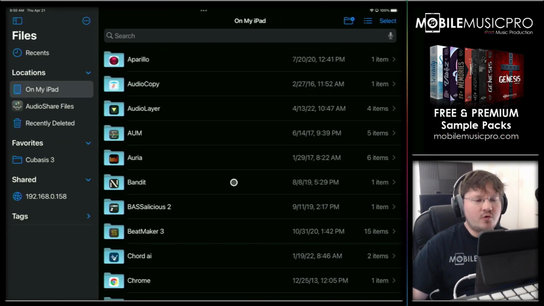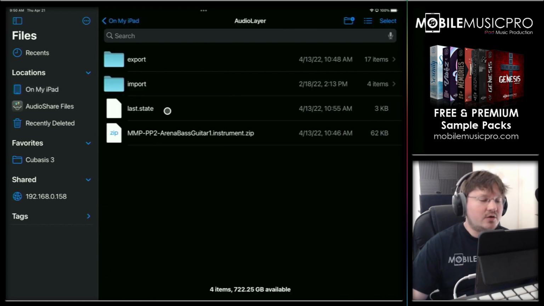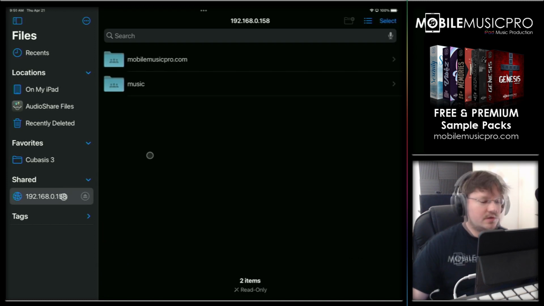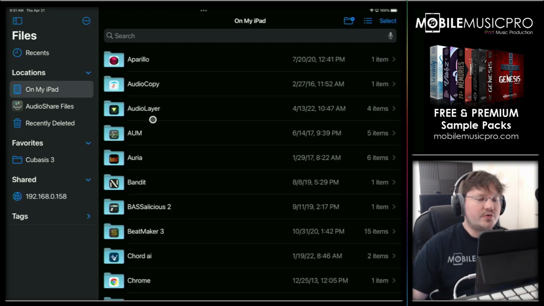Now what I use this app for is a traditional Windows Explorer on the PC or a traditional Finder on the Mac, and this is where I actually go to copy and paste files. So for example, if I'm copying presets inside of an app like Audio Layer, or if I'm going to my server where I store all of my files and all of my samples. So again, much more of a traditional Files use for this Files app.